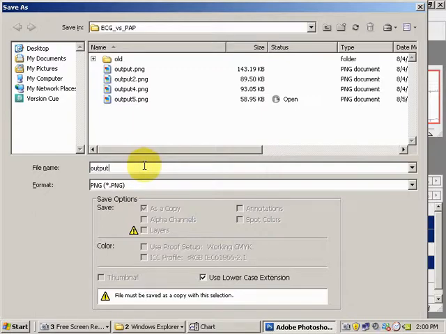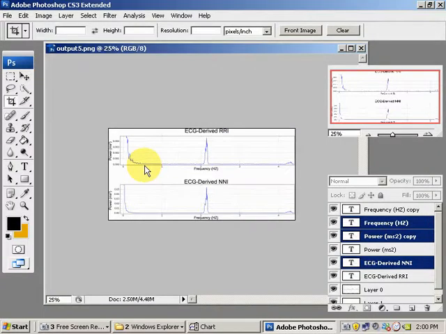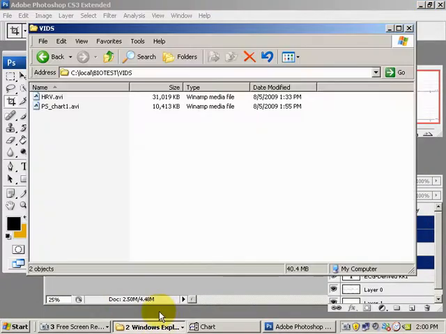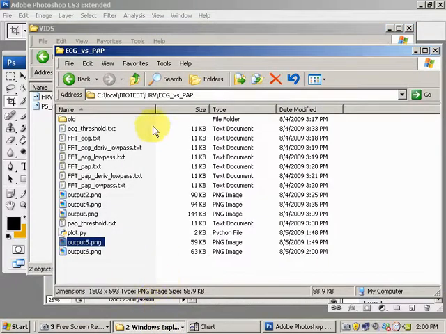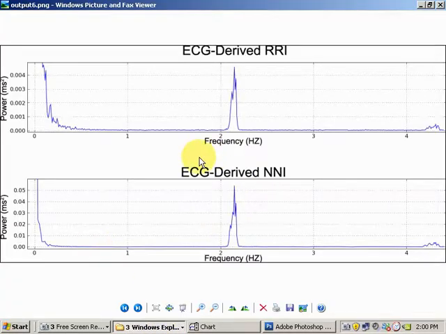So I'll save it as output 6, and I will view it here. I open it up, and there's our finished image.